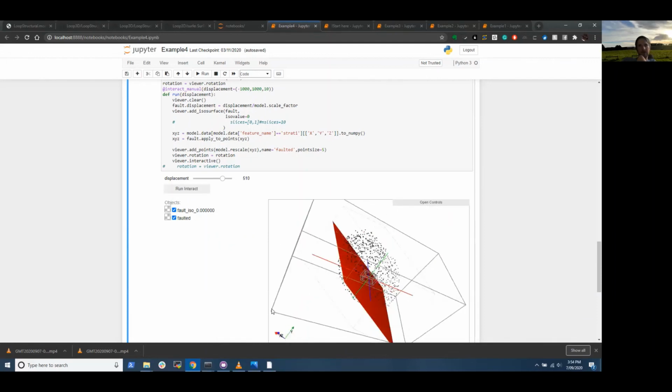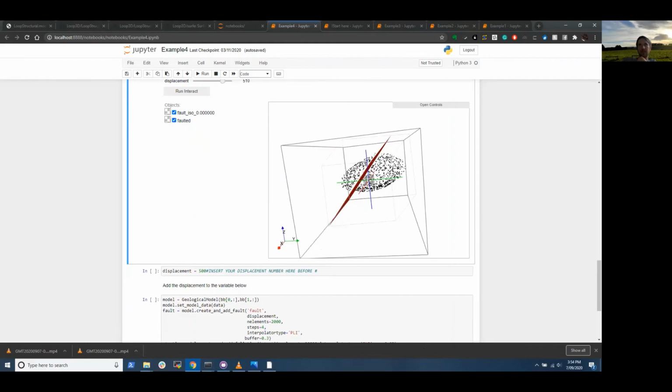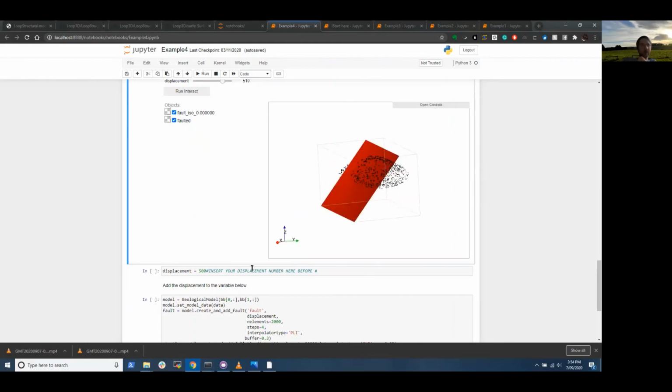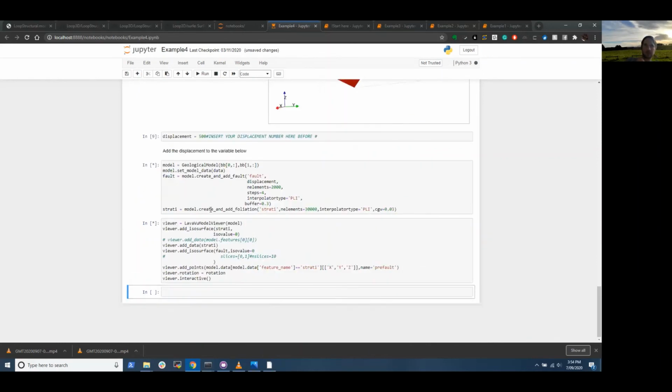We can see that we've almost created a sphere. So basically, we're trying to minimize the difference between the hanging wall and the footwall. So our displacement's 500. We can add that there, and then we can add the fault to the implicit surface.